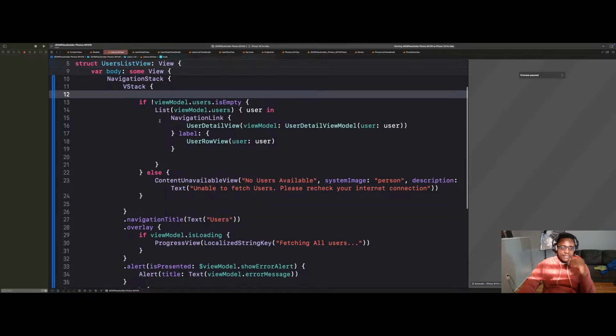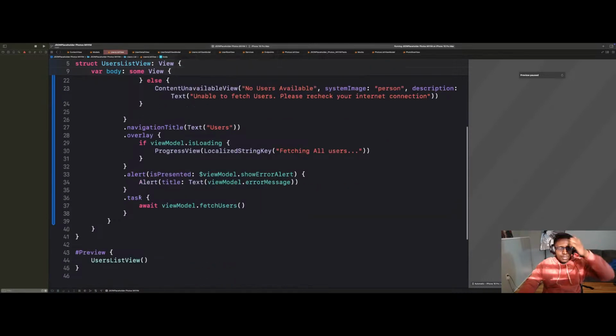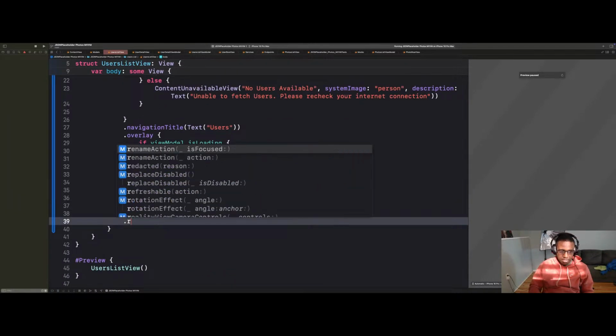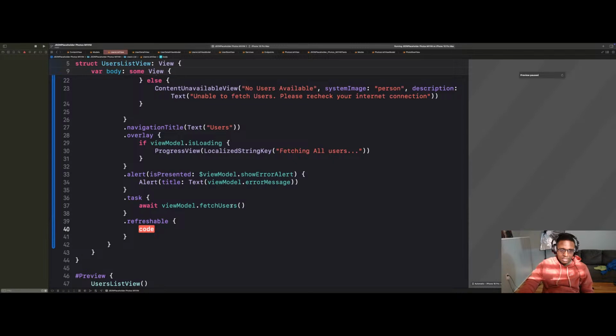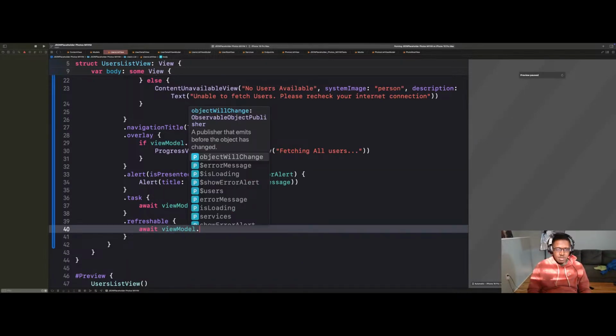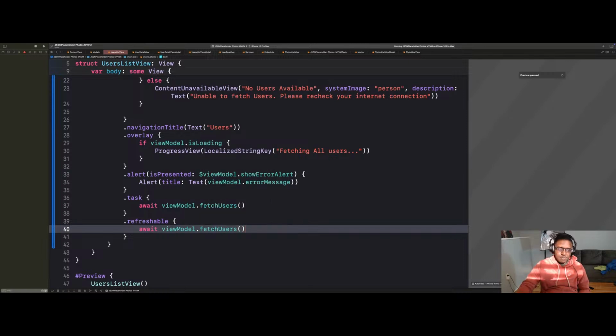And then in our VStack here, we'll add another parameter called refreshable. And it's going to be the same thing. Whenever you drag the screen to get the data, you pretty much are recalling the API. So we're going to call about the same API that we got, viewModel.fetchUsers.